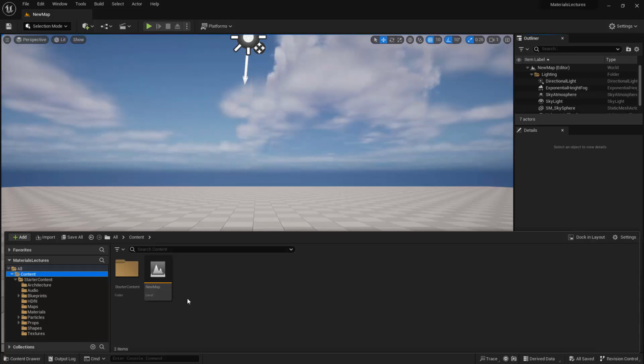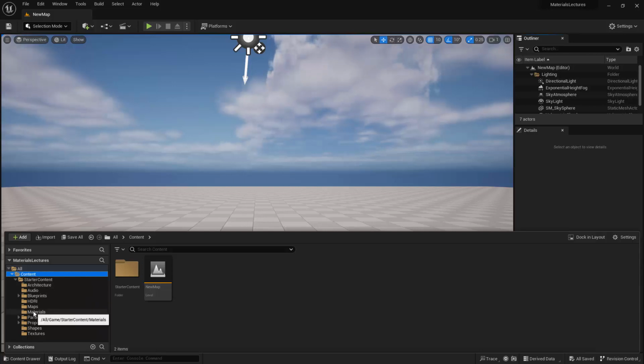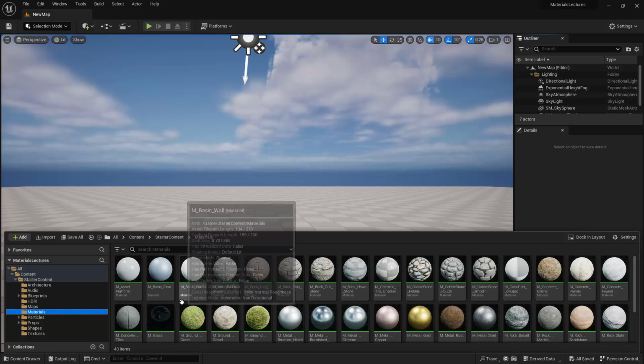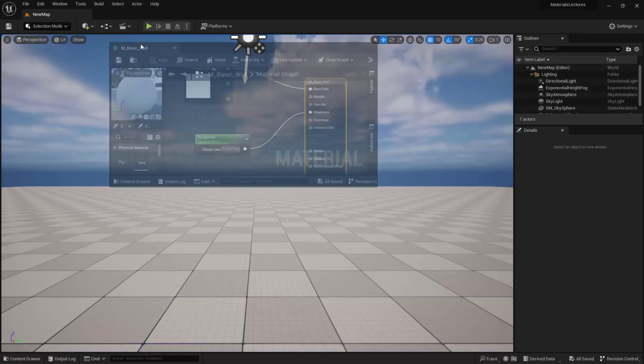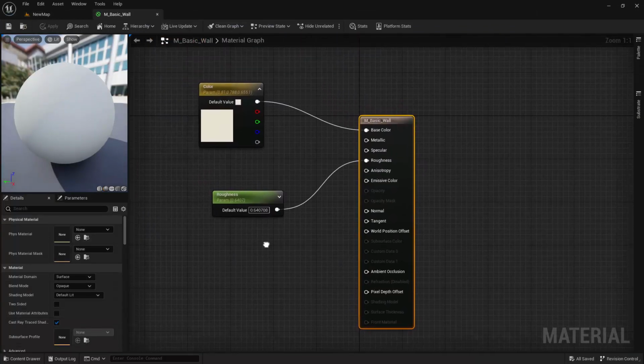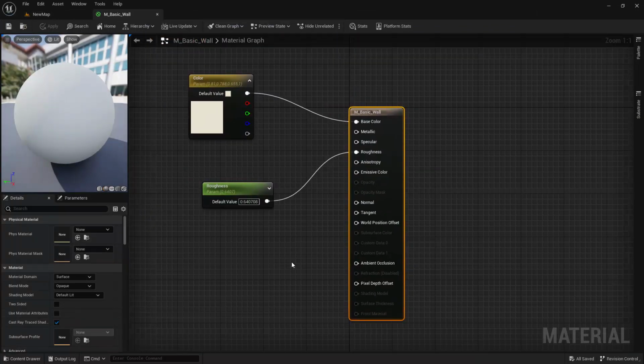In the content browser, you can double-click on a material asset to open it in the material editor. For example, in the materials folder of the starter content, I'm going to double-click on this MBasic wall material. So now we're in the material editor, and we can see how this material was constructed. Materials use a node-based graph, similar to blueprints. Every material will contain this material inputs node, which has a variety of inputs, with each one representing a physical characteristic of the material.